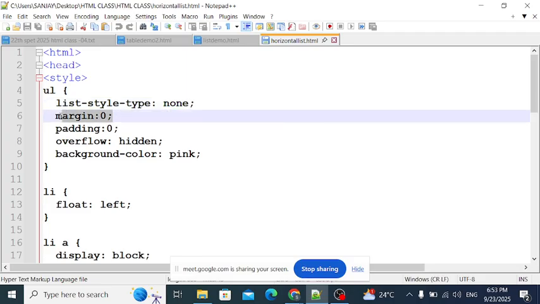And next is margin. For the margin, this unordered list will start from the left 0, from the top 0, from the bottom 0, and from the right, all corners will start with 0. That's margin equal to 0. Actually for margin and padding we can pass 4 values. If you pass only one value, that value will be applied to all 4 corners: top, bottom, left, right.